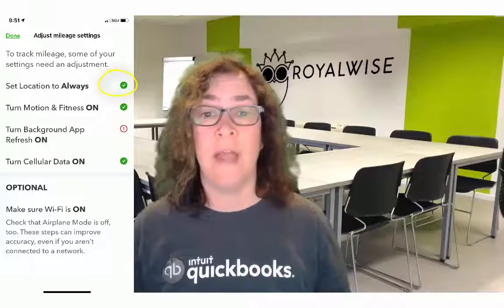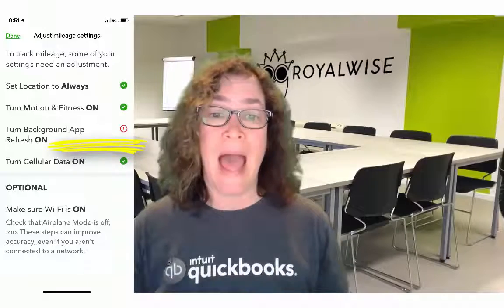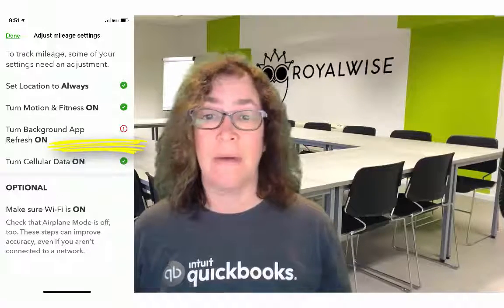At least you think you are, because when you next click plus to get started, now it has some more location settings. We've already set location to always, and I've turned motion and fitness on, but I also need background app refresh turned on as well. So I'll tap on that, and it takes me into my settings.